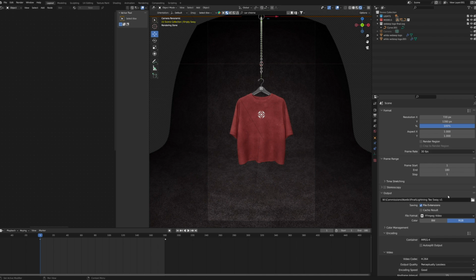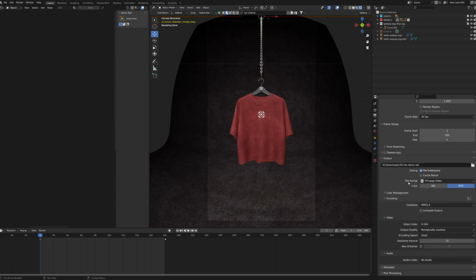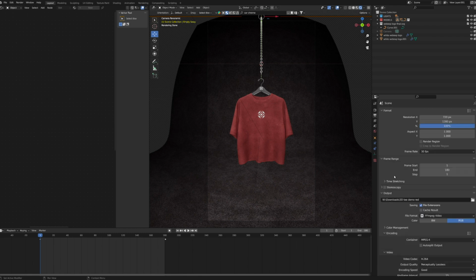You're going to go to output and select where you want to save this file. So just click on the folder and then go into the folder that you want to save it at, and everything should stay the same. You want to make sure it's at MPEG-4 as a container, and the output quality should be at lossless. Now when you have all that set up, you're ready to render it out.